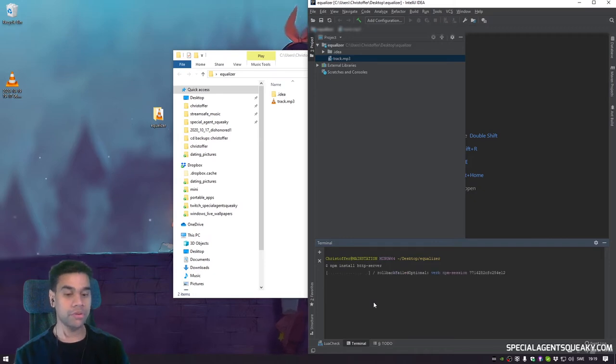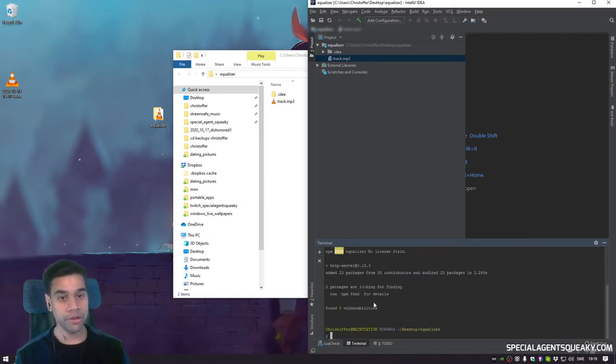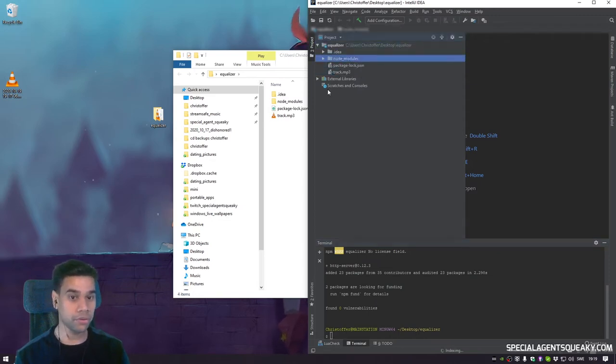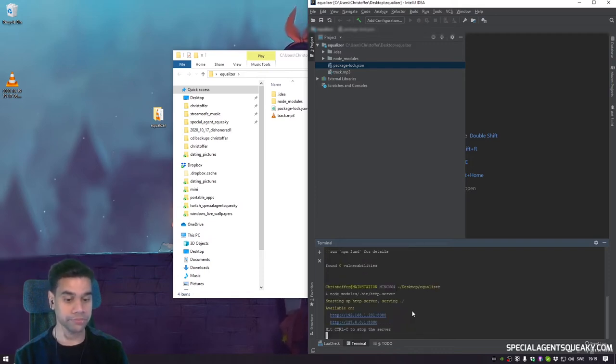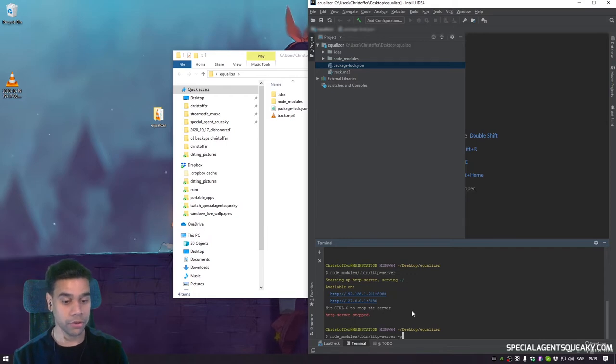What this will do is fetch the module, and it will create two things in our folder. The first is the node_modules folder, and then it will create the package-lock.json file. The next step is to start our HTTP server, and that's very easy. We just go into the node_modules folder, into the bin folder, and go to the http-server application. I'm going to start this on a specific port as well, so let's take 8083.